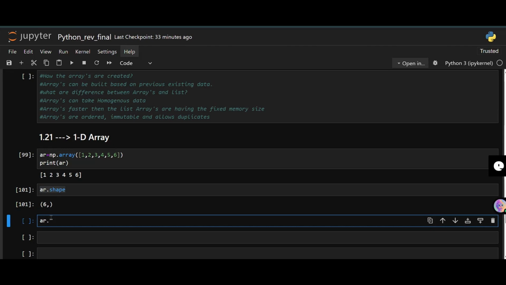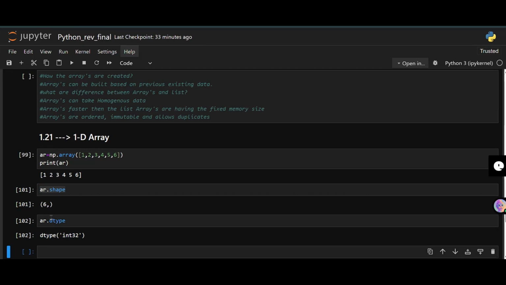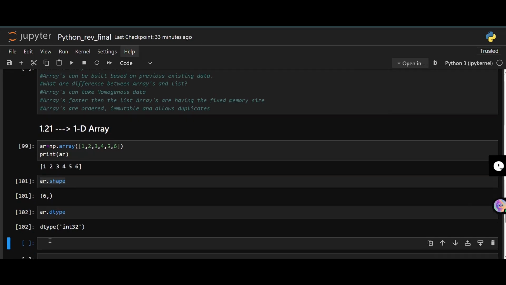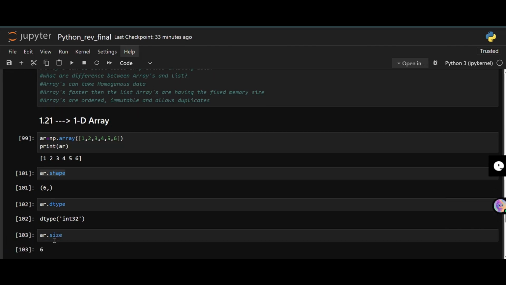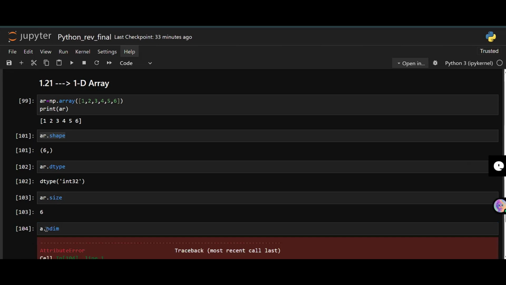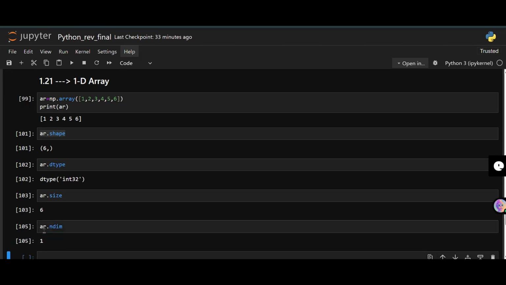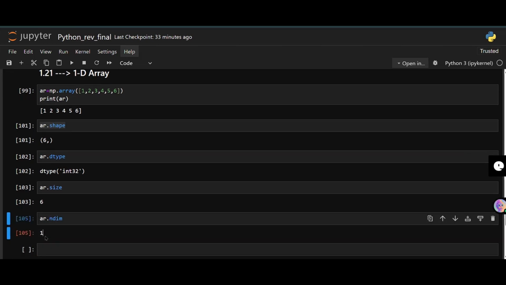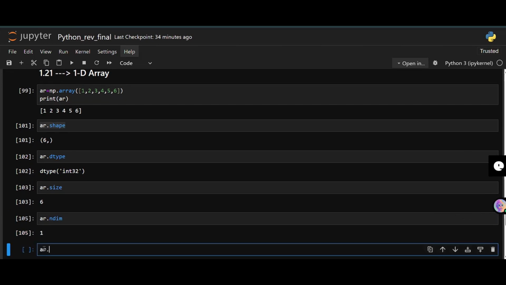Now, ar.dtype. They are int, all of them are int. The data type tells the data type of the elements. Now, ar.size says the number of elements which you have in the array. ar.ndim tells about the dimensions. It is a one-dimensional array. And ar.itemsize.